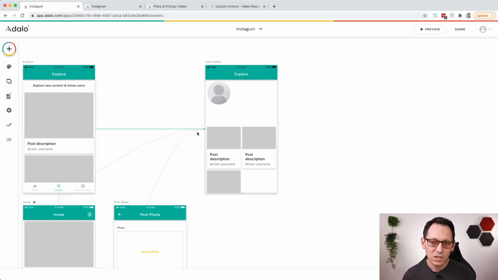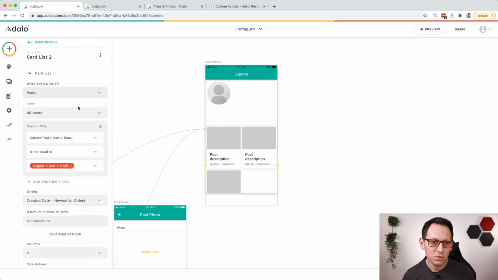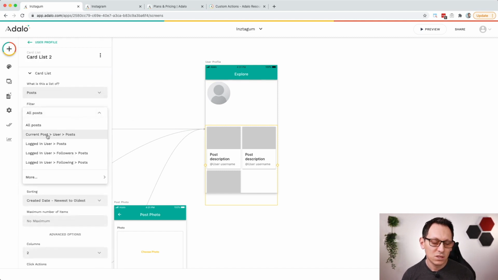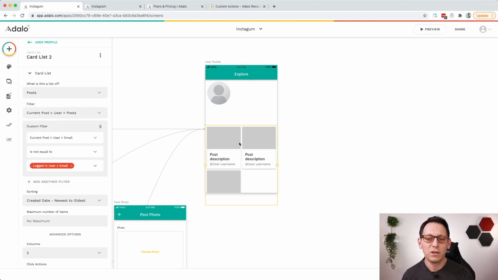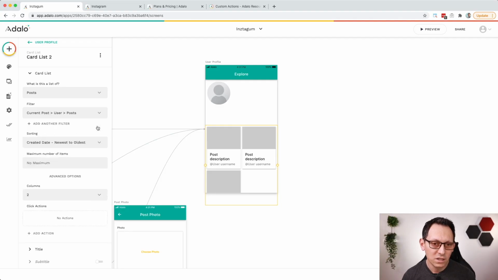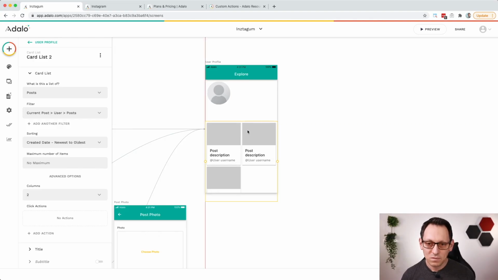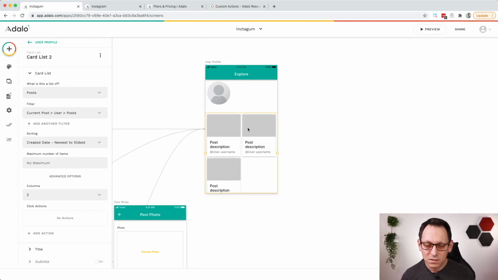Okay, so that's cool. We can do the same with the posts. We can say we want the posts to be displayed from the current clicked post's user's posts. So this will display only all the posts from that person that I clicked on. And we don't really need this filter anymore here because we want to show all the posts from that user. That's fine. Okay, now we can move that up a bit.